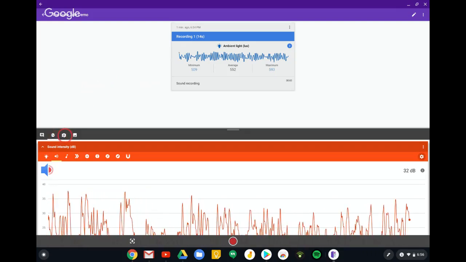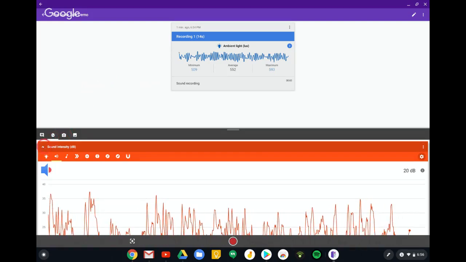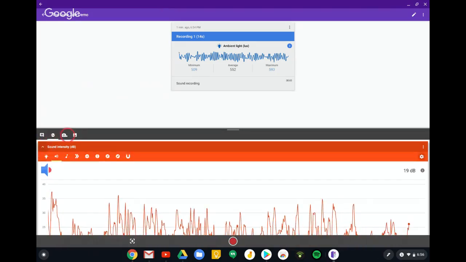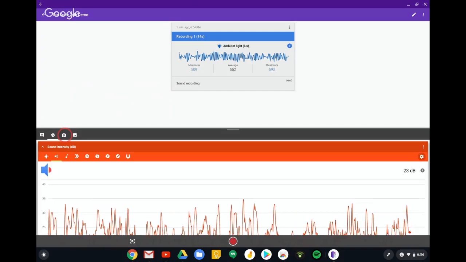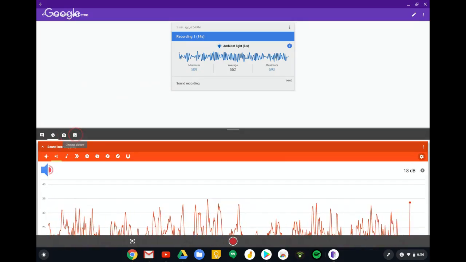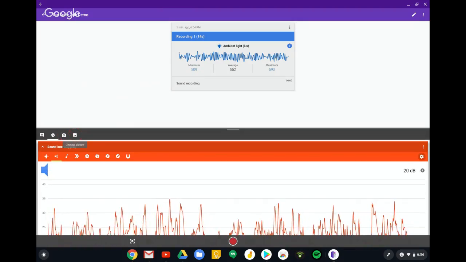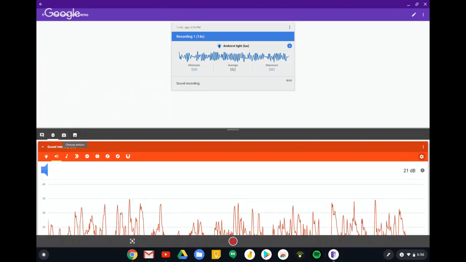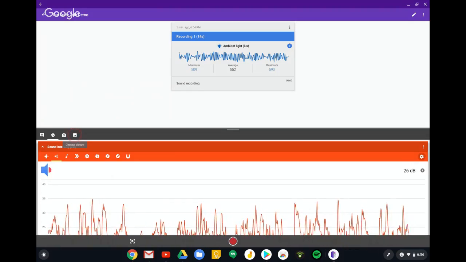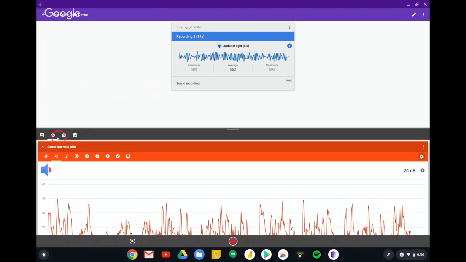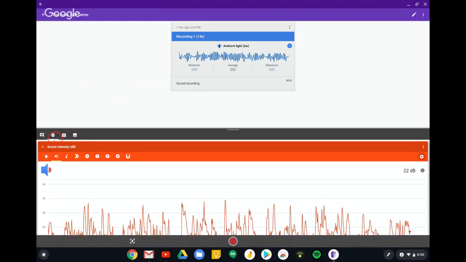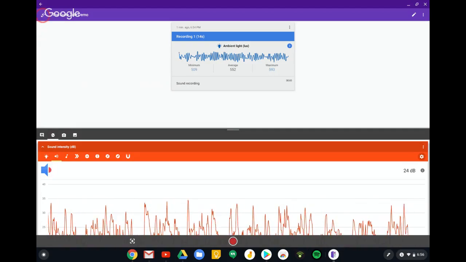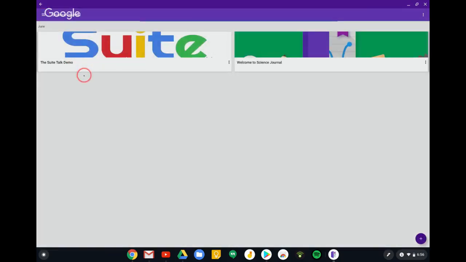So they get the information in real time, or they get the information spontaneously. So they can record their information by taking pictures, and they can also upload pictures that they find that can support their experiment as well. So these are the only options that you have available within a journal entry for the Google Science Journal app.